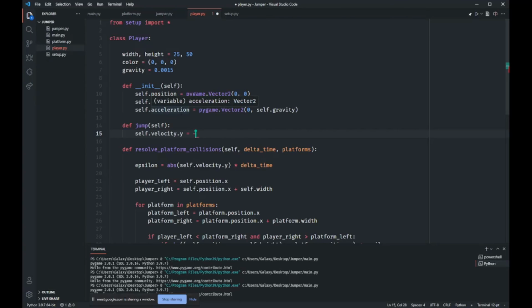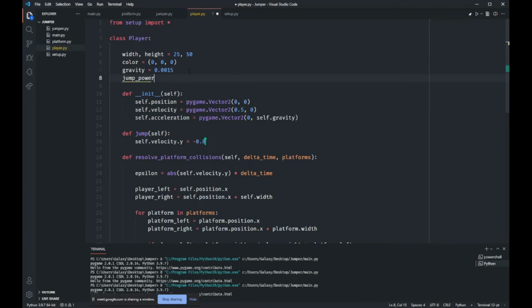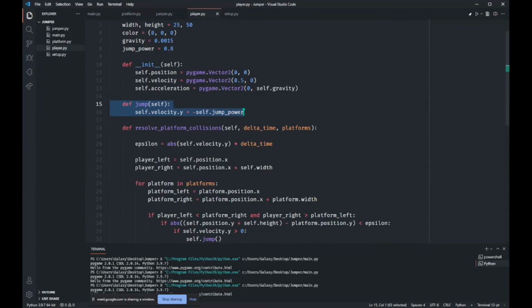And so we're going to set this value to negative 0.8, but because we don't like random numbers in our code, we're going to define a new value. I'm going to call it jump power. You can call it whatever you want, but this is basically the rate at which we send the player upwards when they jump. We're going to set the velocity to negative self.jump power, because we want to move upwards, and upwards is negative. Awesome. That's literally all you need for jumping. It makes sense. We're telling the player to move upwards, and so when we jump, it's going to move upwards.